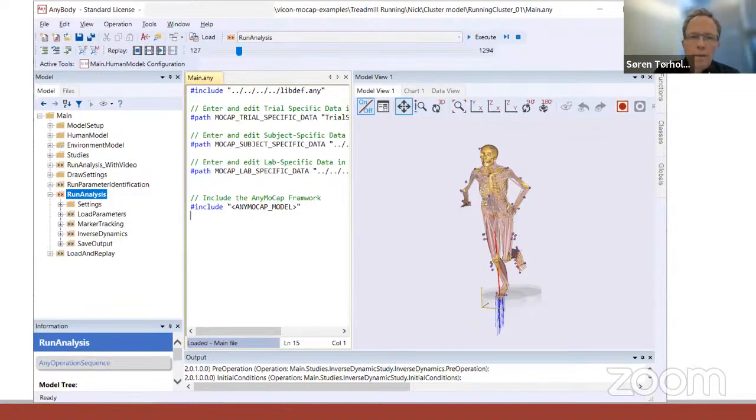The last line here, the AnyMocap model, is something that should be left untouched. It will simply load this generic MoCap model that will create all the model behind the scene.